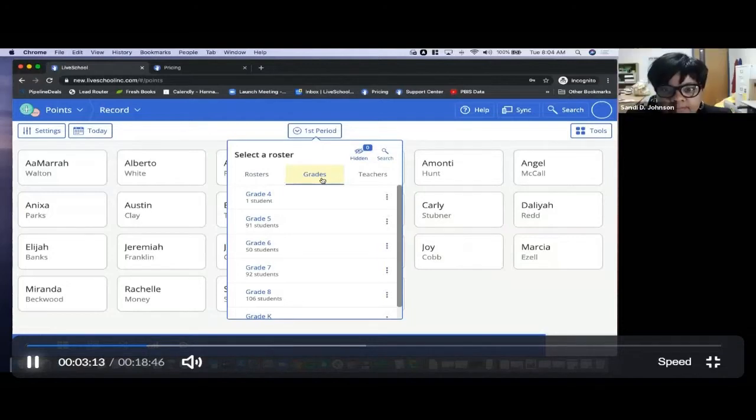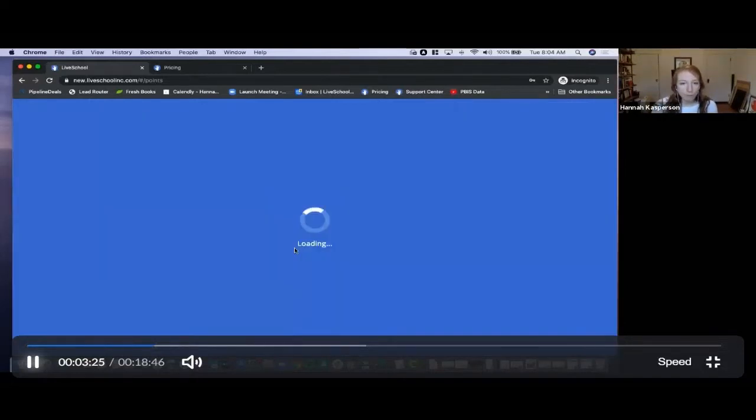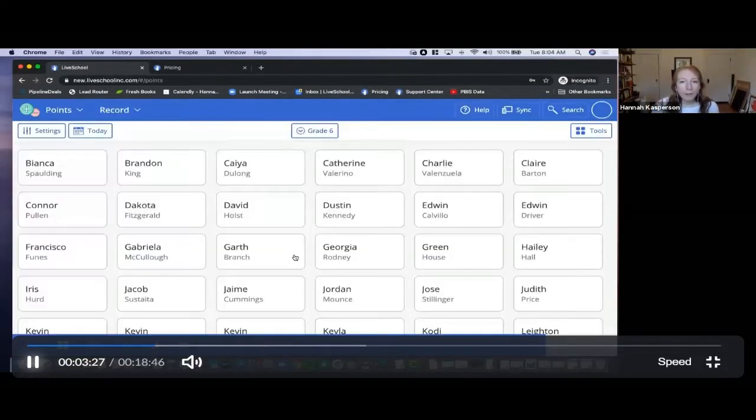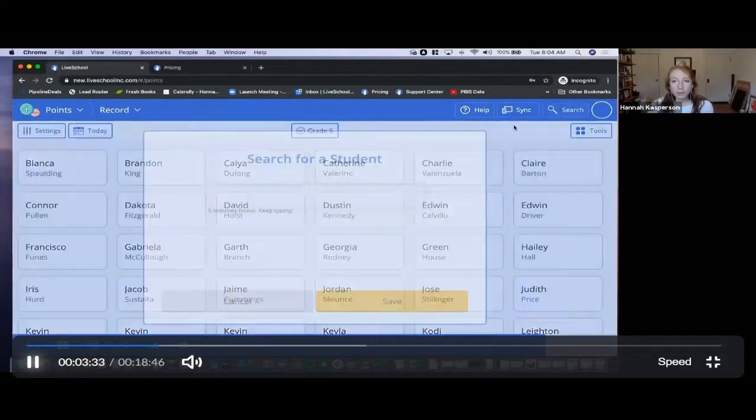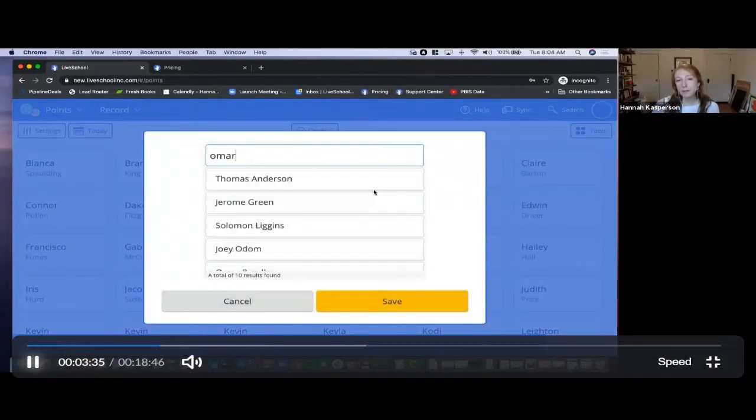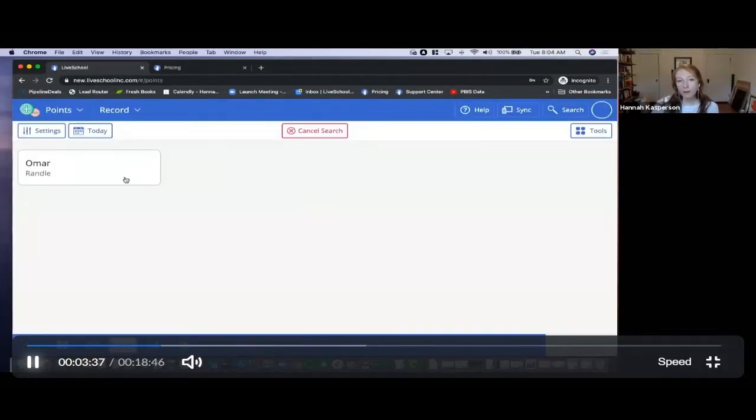So my demo account here is for a middle school. I used to be an 8th grade teacher, but I had morning duty in the cafeteria. So let's say I saw a 6th grader who was helping a peer that dropped their food. We can pull up the 6th grade roster, find their name there. Or we can always just go to the search button and type in the student's name and give them some points that way.